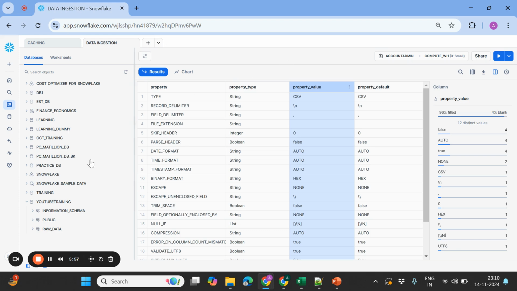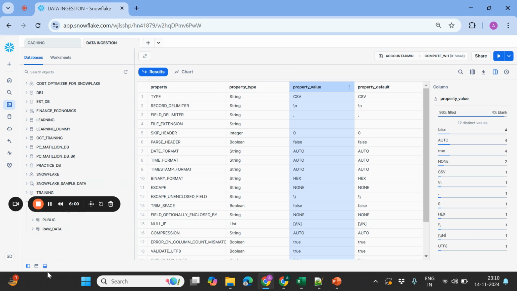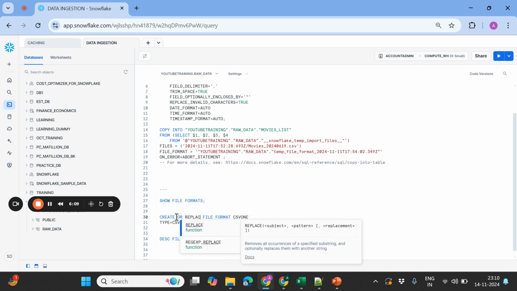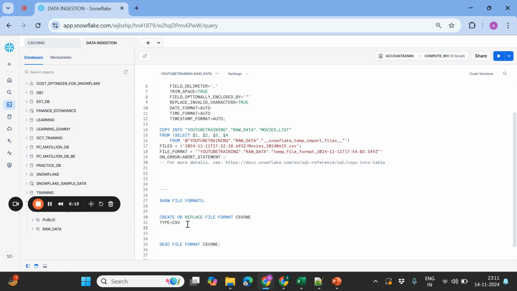Now let me add some values here. I'm going to minimize the result window, and the very first thing I'll do is run create or replace. Otherwise, I can simply run the alter command also. My file will have one record, the first header, so I'm going to write skip header equal to 1.